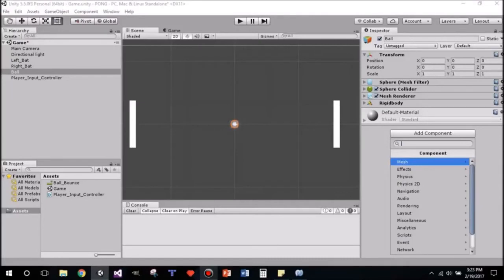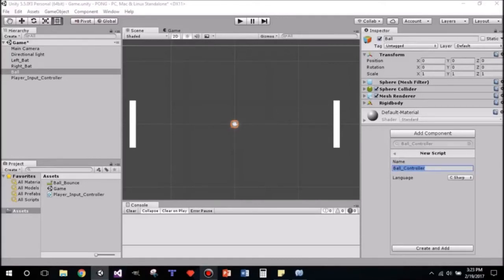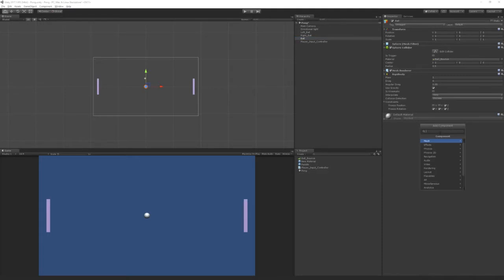And I'm going to create a new script called the ball controller. Alright, create. That's actually a nice way to do that. I like that. Ball controller.